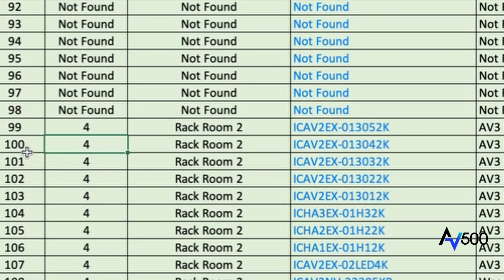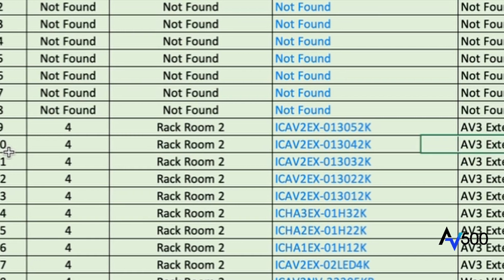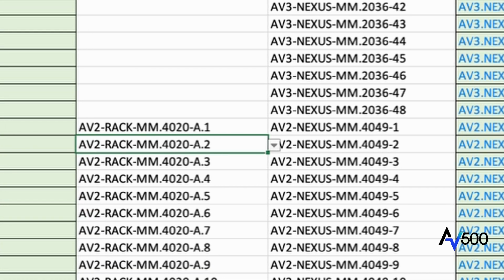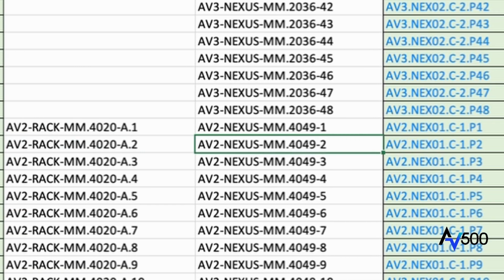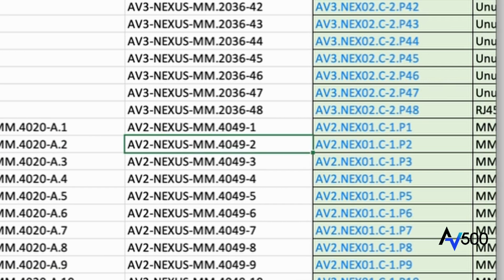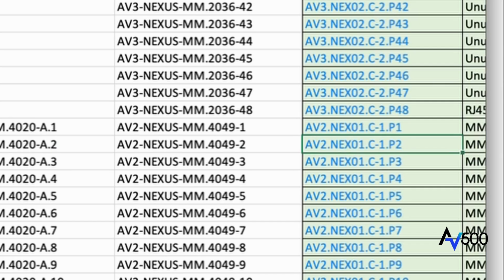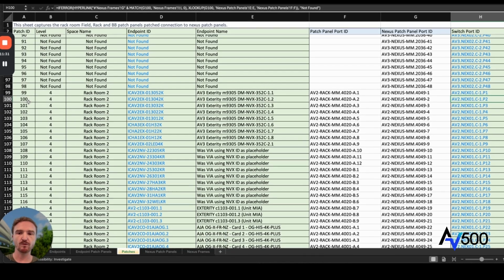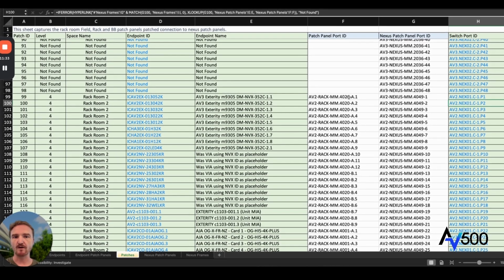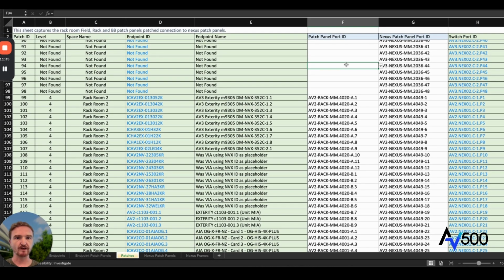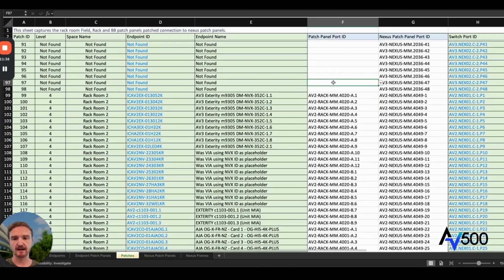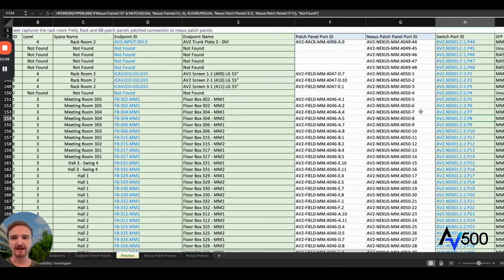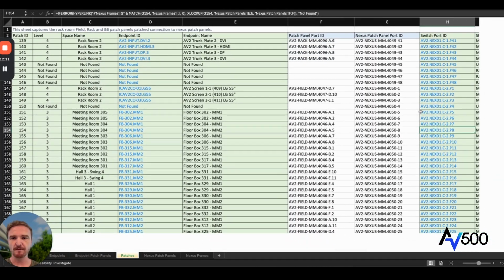So on level 4, in the rack room, there is an Exterity unit, and it is connected to this rack patch panel, which is then patched to this Nexus patch panel, which is then connected to this port on the network switch. So I can see the entire patch all the way through, and the operator only needs to manage this one column of what is being connected. Hopefully that all makes sense. I've tried to explain that as simply as possible.